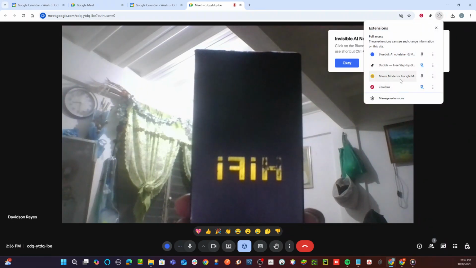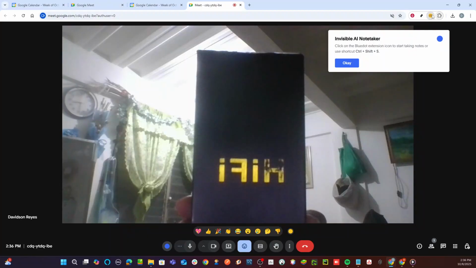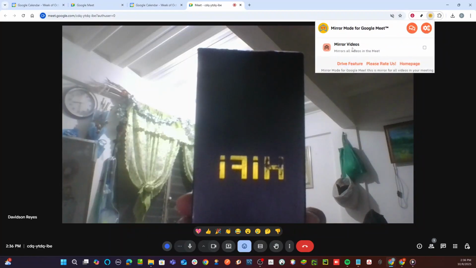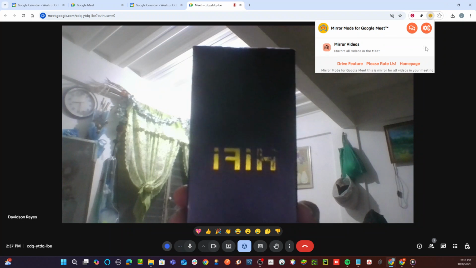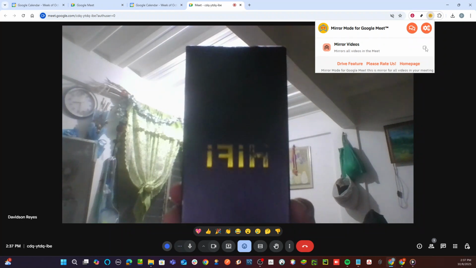Now let's adjust the mirroring settings. Click on Mirror Mode for Google Meet. You'll likely see a checkbox option here. To flip the camera view for yourself, simply untick the checkbox. It's as simple as that. What this does is change your view to a non-mirror mode, ensuring you see what others see.